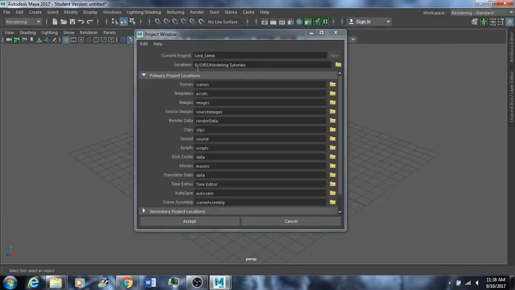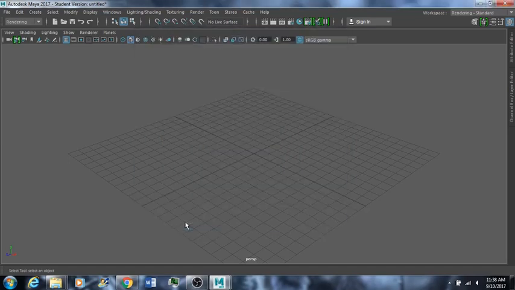I'm going to select it. As you can see, where it says location, this is where I want it. Once you find your location and it says right there, you're good to go. And then go ahead and hit Accept.